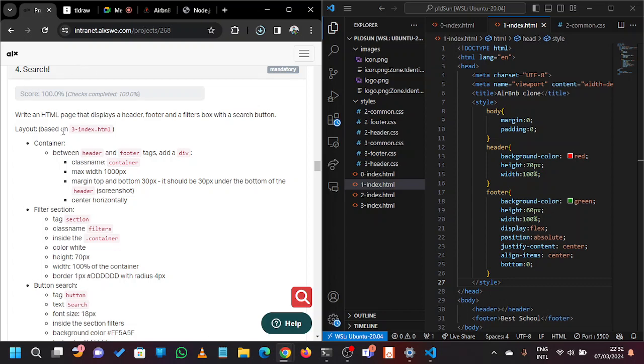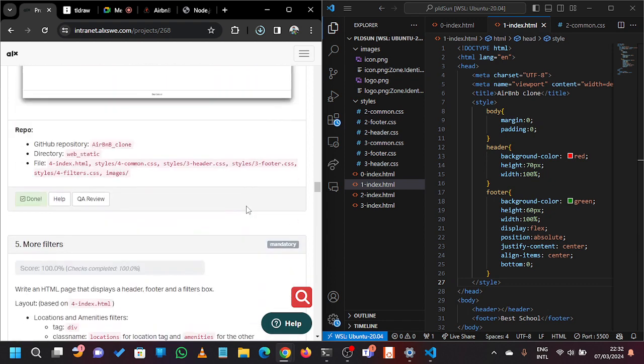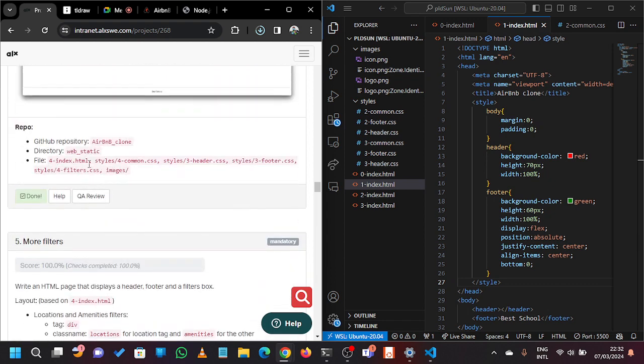So task 4 is saying write an HTML page that displays a header, footer, and a filter box with a search button. The layout should be based on 3index.html, and because of that, we're just going to copy 3index.html into a new file called 4index.html, and then we are going to create all these other files also.